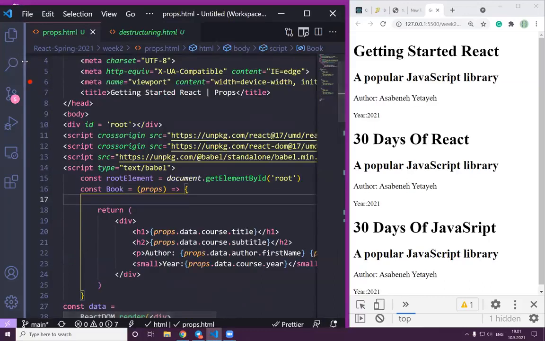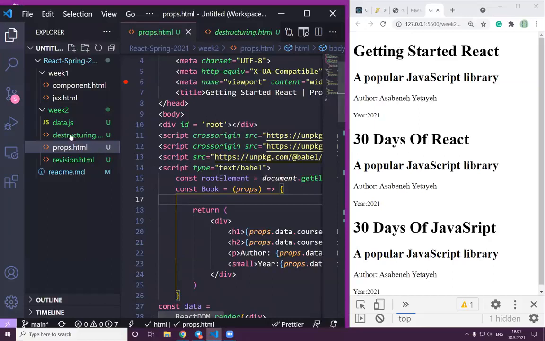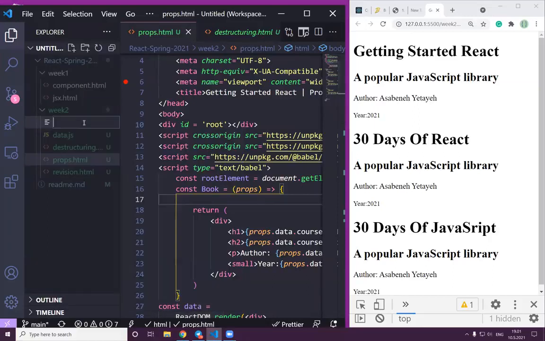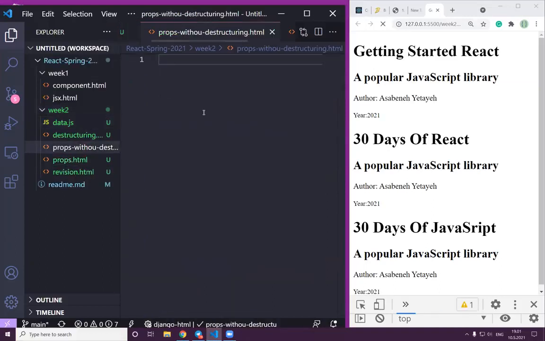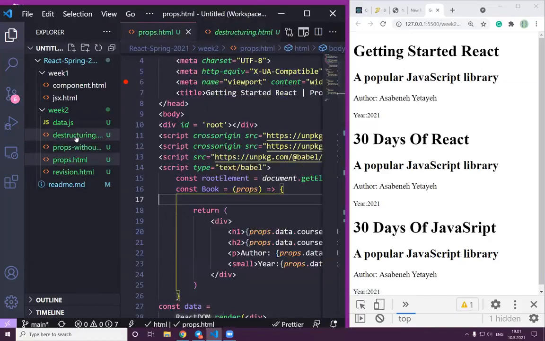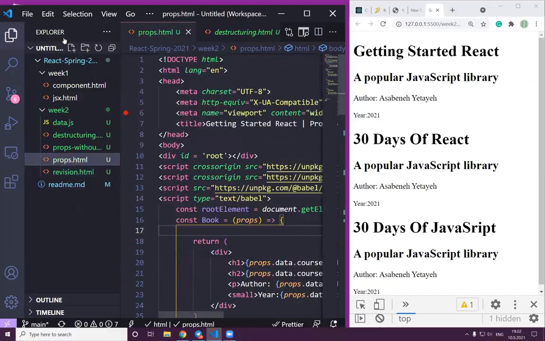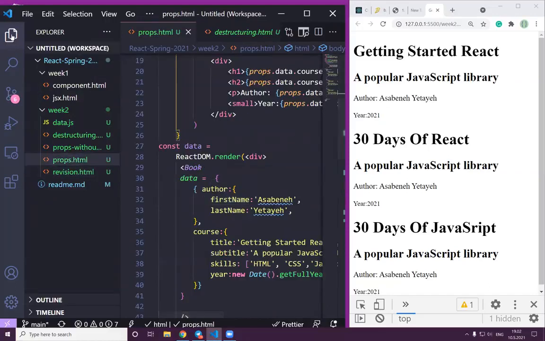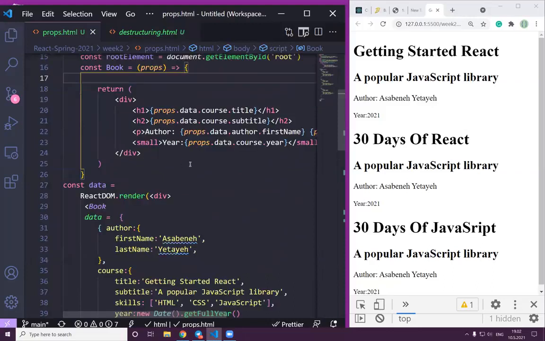Maybe I can also take an example of this. I think I have to take these props without destructuring. And I want you to have everything because every step is very important to understand the concept. Now let's destructure.